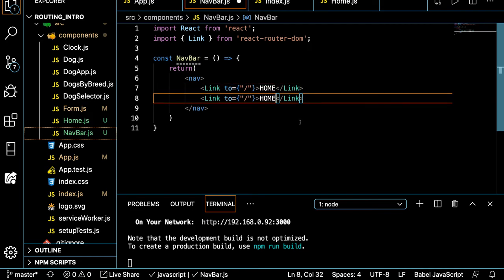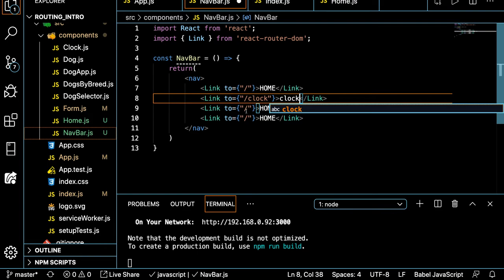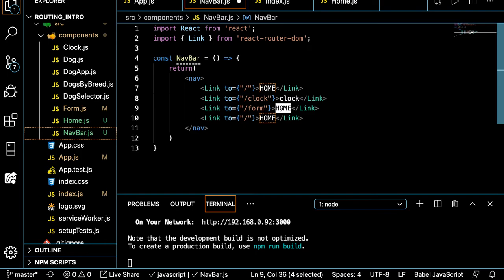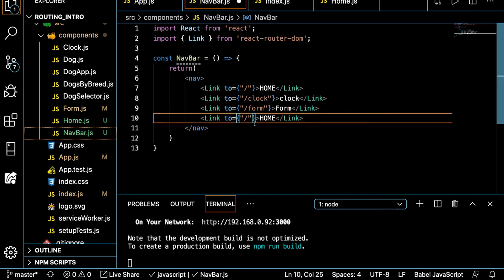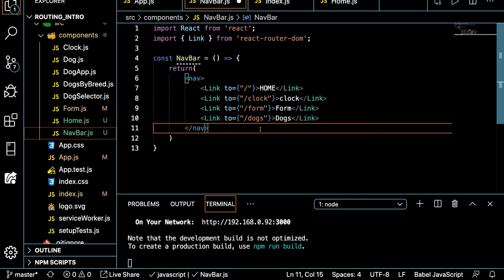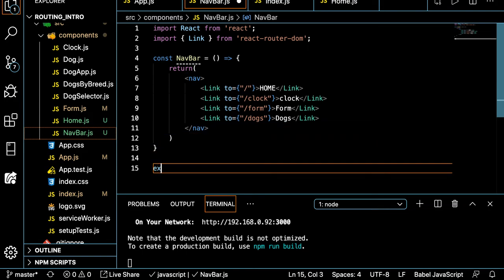So let's make a couple more of these. For me, I'm going to say slash clock, and I'd want that to show the clock. For slash form, this is just the text. It's not actually showing the component. We'll see what this actually does. Form, what else do I have? I have dogs. So these are just links that I've made up. I'm going to export my navbar.